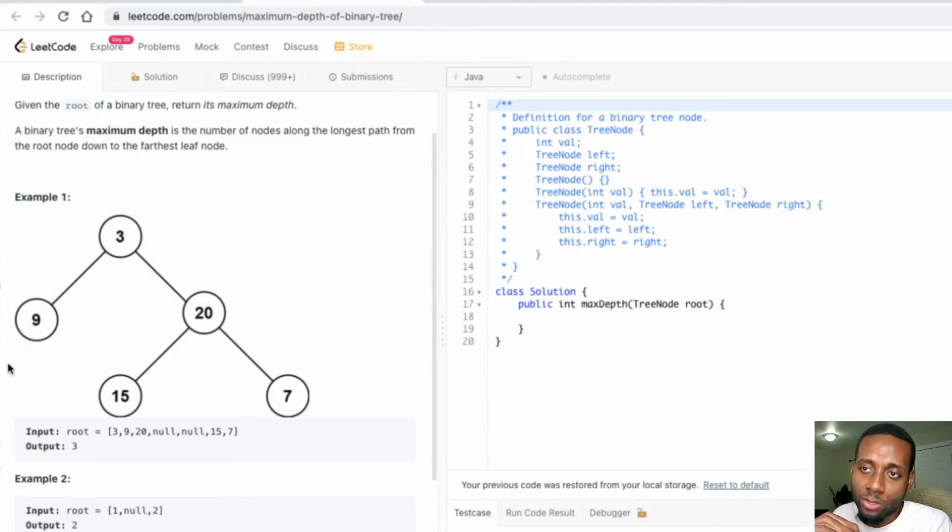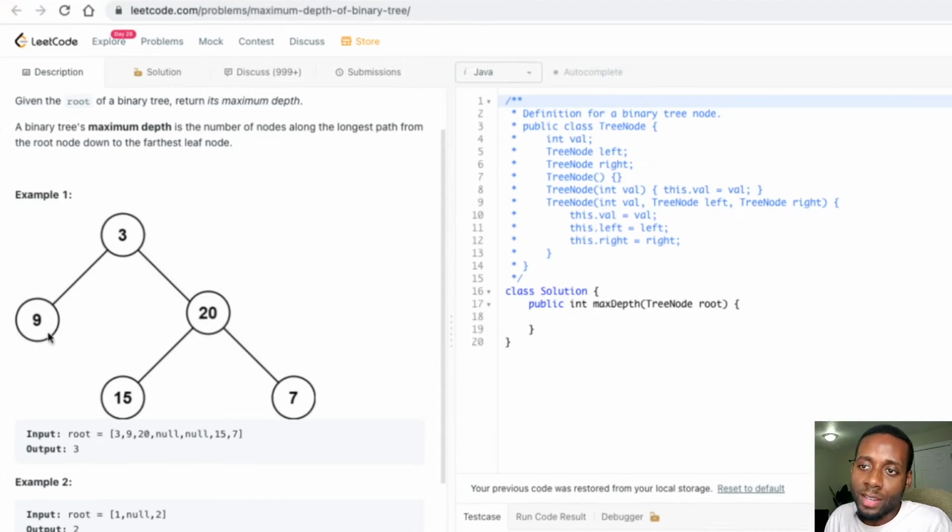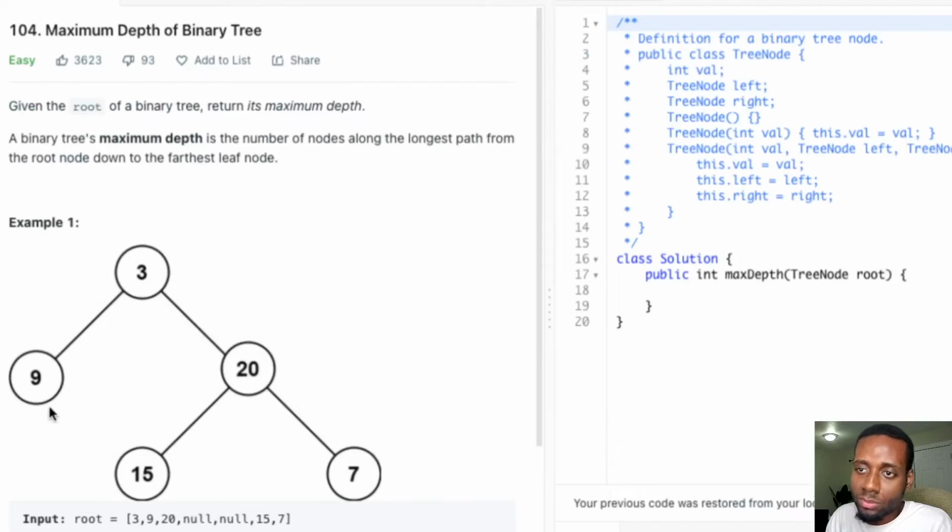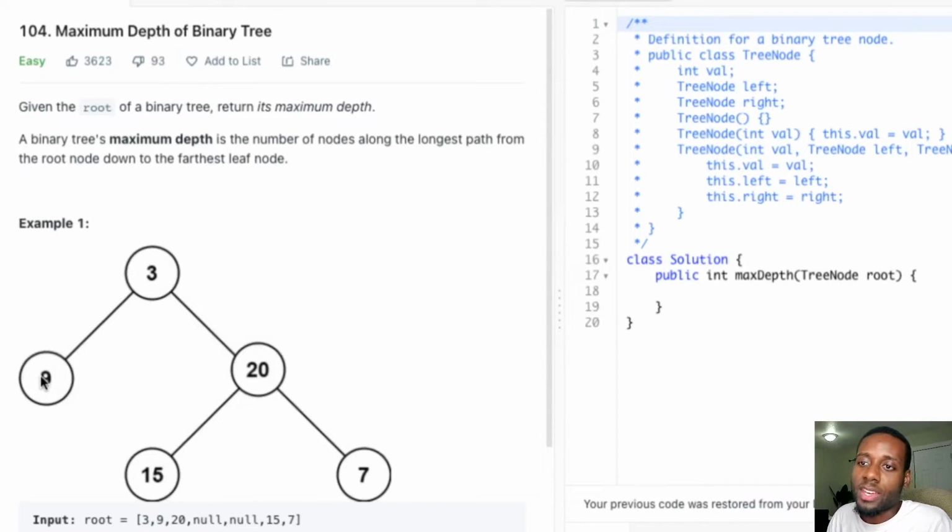9 goes left, 9 goes right, but unfortunately there's nothing there, so it returns 0. Now it gets the maximum of the two, which is 0 still, and then returns +1 to account for itself, because that's a depth of 1. So 9 returns 1 to 3. Now 3 has the answer it needs from the left subtree.